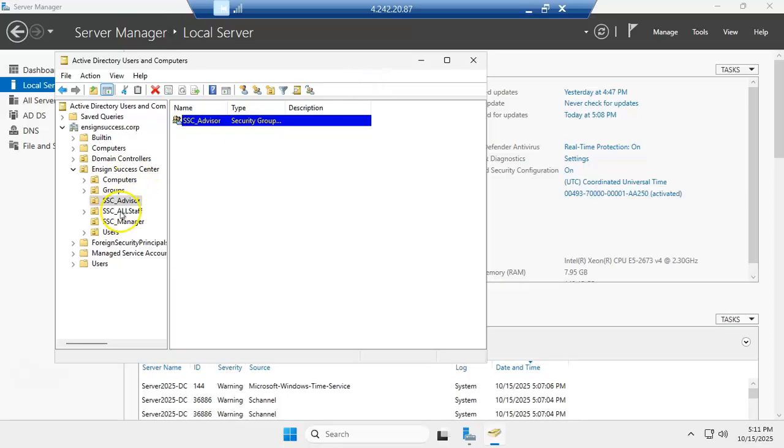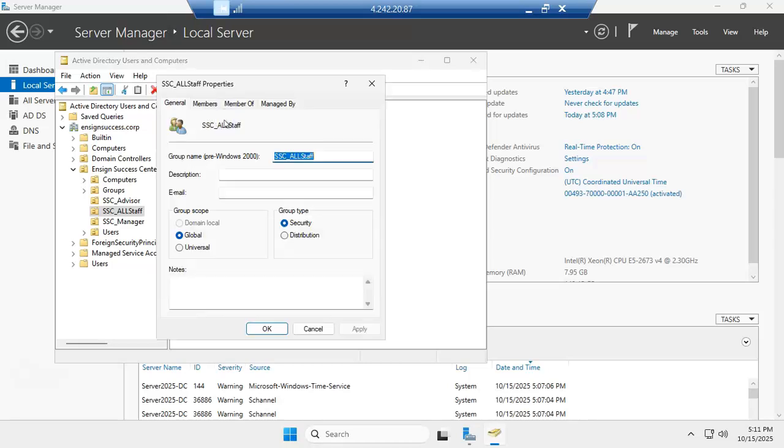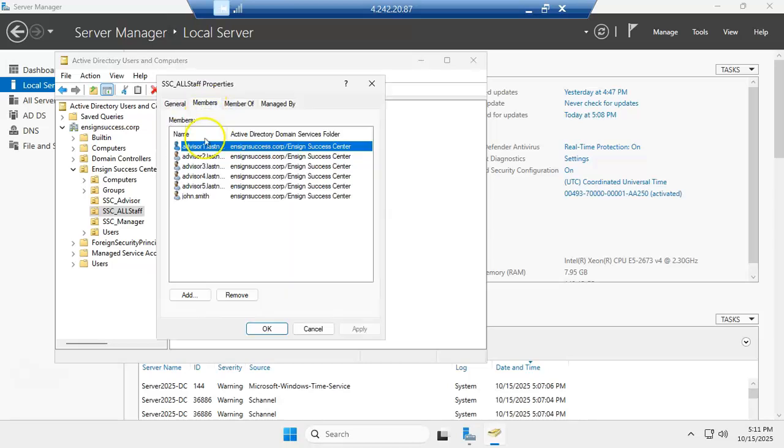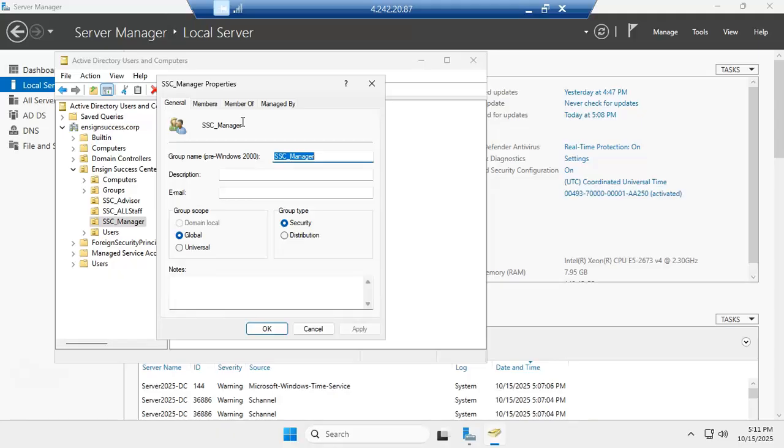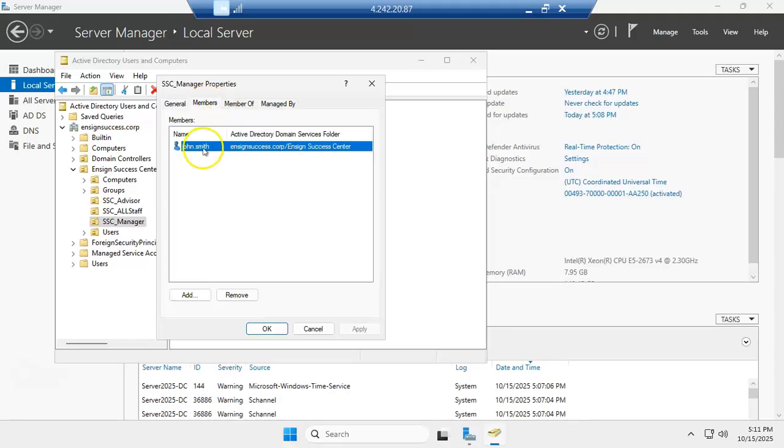So we move to the all staff where we'll be able to see the managers and all of the staff. Okay, so as you can see, these are all of the advisors listed along with the SSC manager, or Student Success Center manager, which is John Smith. So we will view the manager organization unit, which only shows John Smith. We come to the members tab, we see that we have John Smith here. So that's it for the organization unit.